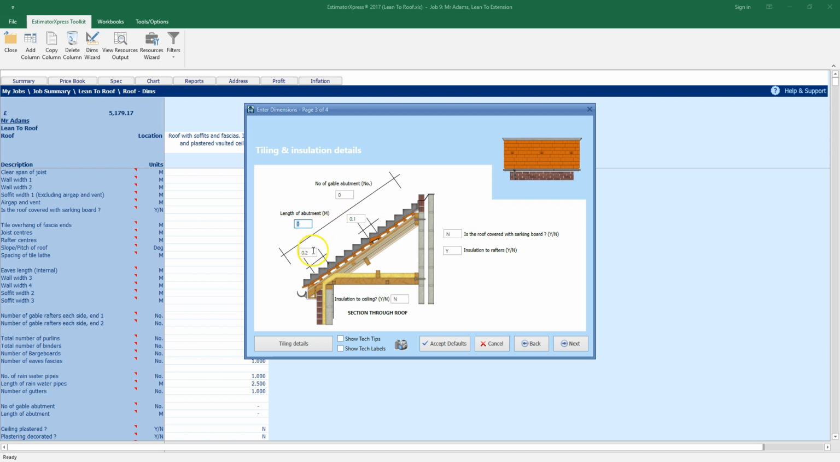The insulation overlap here is set to 0.2 metres, that's fine. One thing you really do need to check every time is the spacing of the tile lath or the battens. This will vary from 0.1, which is the spacing you'll use if you're fitting clay tiles, to 0.3 if you're using modern pan tiles as we are. So change that figure to 0.3.